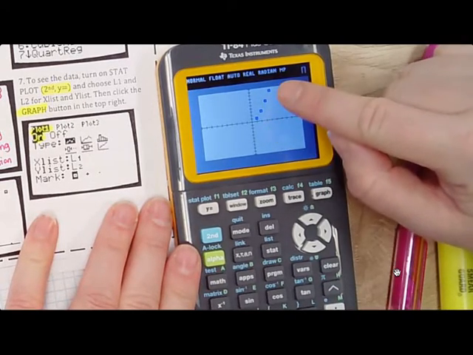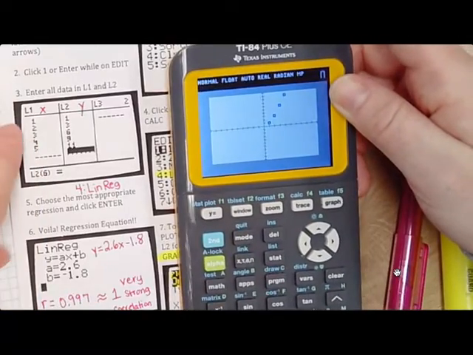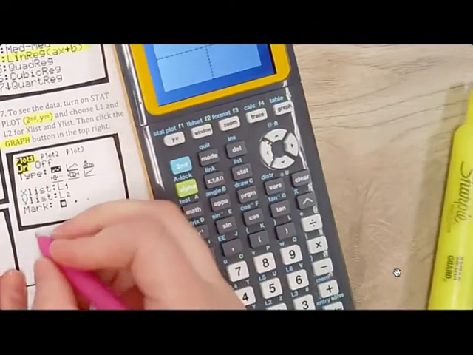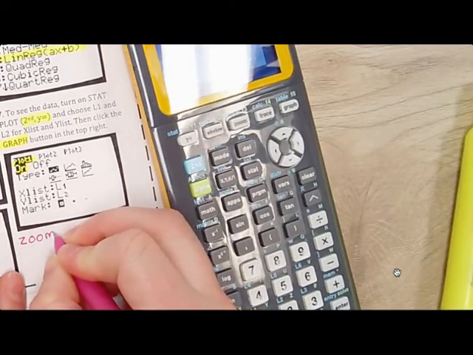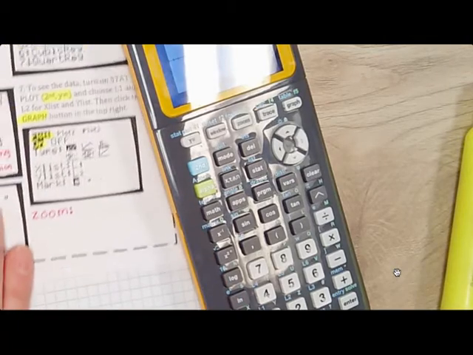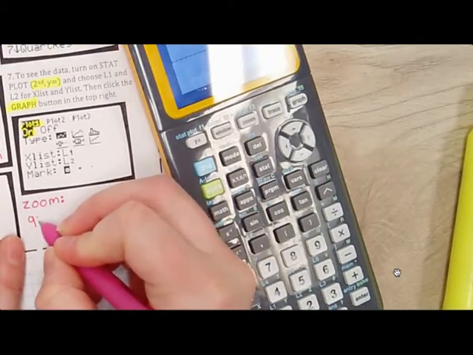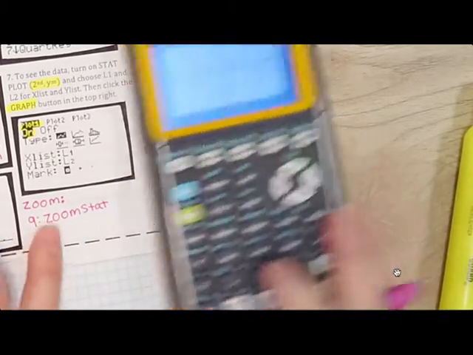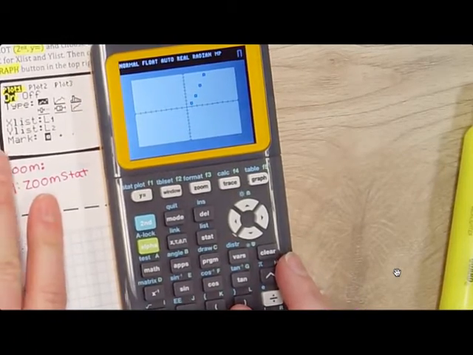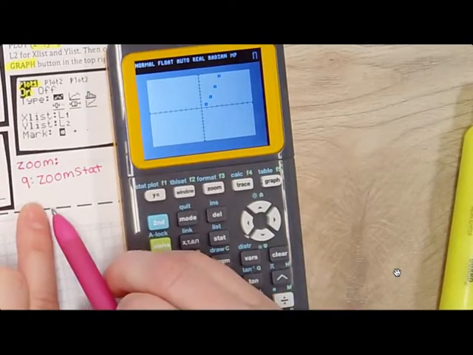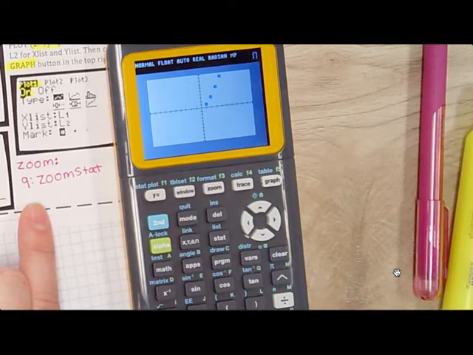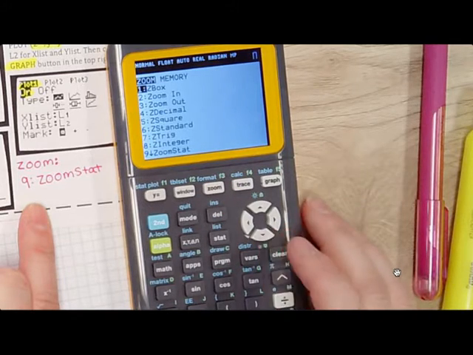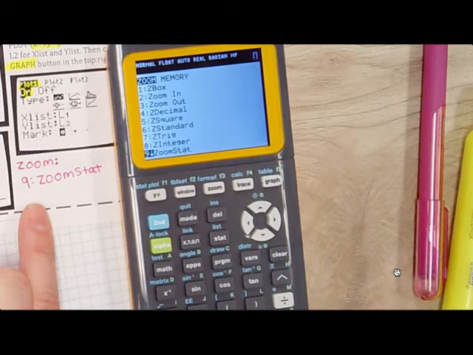And I only see 4 points. Remember how there's 5 points here? I don't see all 5. So something we can do is right down here, zoom. And then we are going to look for number 9, which is zoom stat. So that means I'm going to zoom in on just the information that I put in on stat. So write it down, and then we'll put it in the keystrokes. We'll go to zoom, go down to number 9, which is zoom stat.